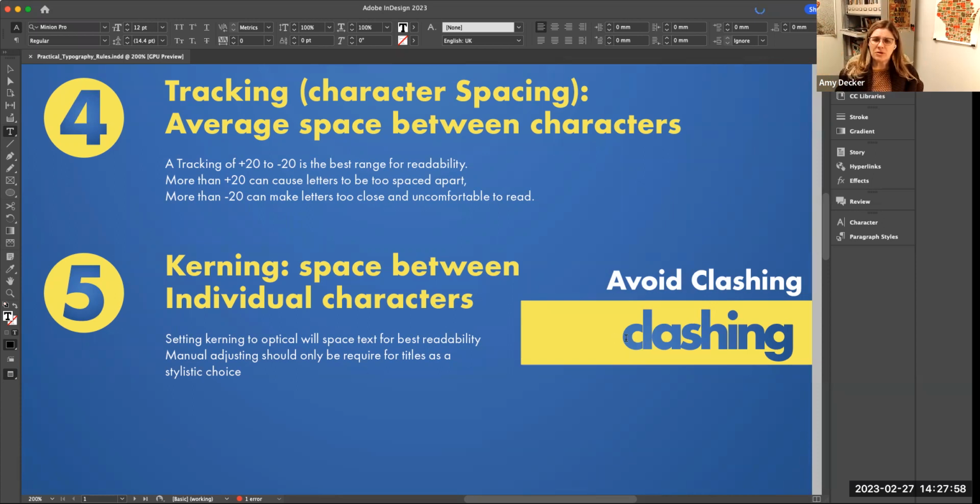We want to avoid letters clashing. We don't want letters just merging into each other. We want to make sure there's a good amount of space optically between letters so they read comfortably.